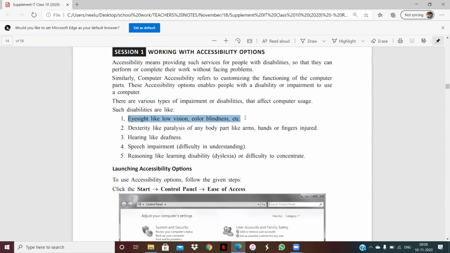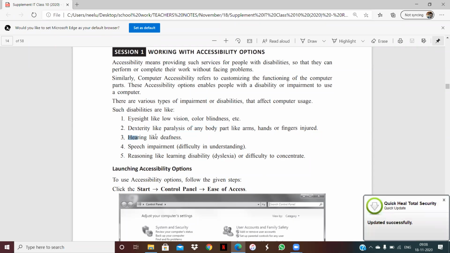This disability is related to your eyesight, this disability is related to your body part, maybe paralysis is there. This is related to your ears, deafness, next is your speech impairment, and next one is your learning disabilities. These are the different disabilities.